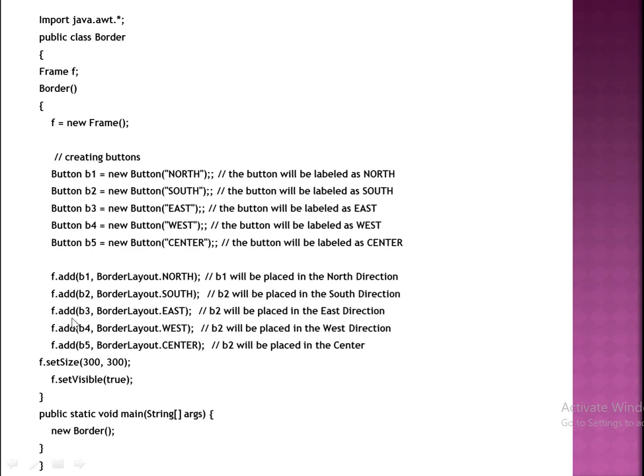Third, f.add(B3, BorderLayout.EAST), the third button is placed in the east. That means B3 will be placed in the east region. f.add(B4, BorderLayout.WEST). That means B4 will be placed in the west region. And last, f.add(B5, BorderLayout.CENTER). That means this fifth button will be placed in the center.